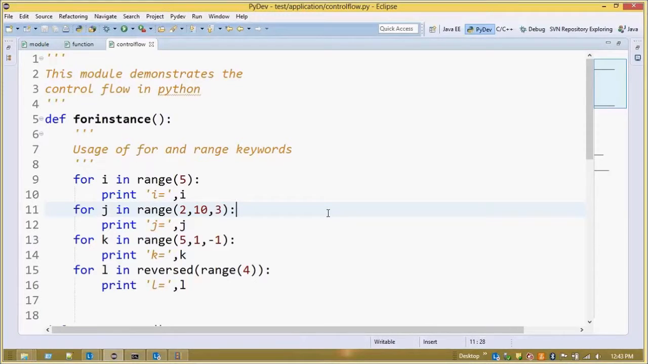We will understand about the control mechanisms available in Python. We have a for loop to start with. Whenever we require a piece of code to be repeated a number of times, we use loops. So we have for and while available in Python, as it is available in any other language.